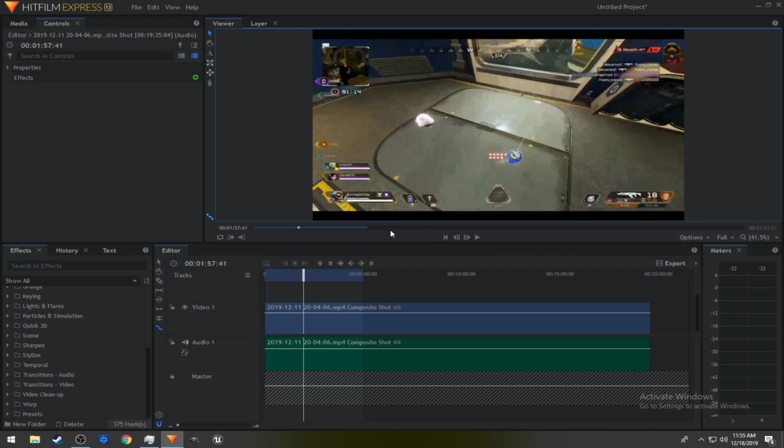move playhead to start, set in point, set out point, loop playback control, all of that. I think that's pretty much it for this one.